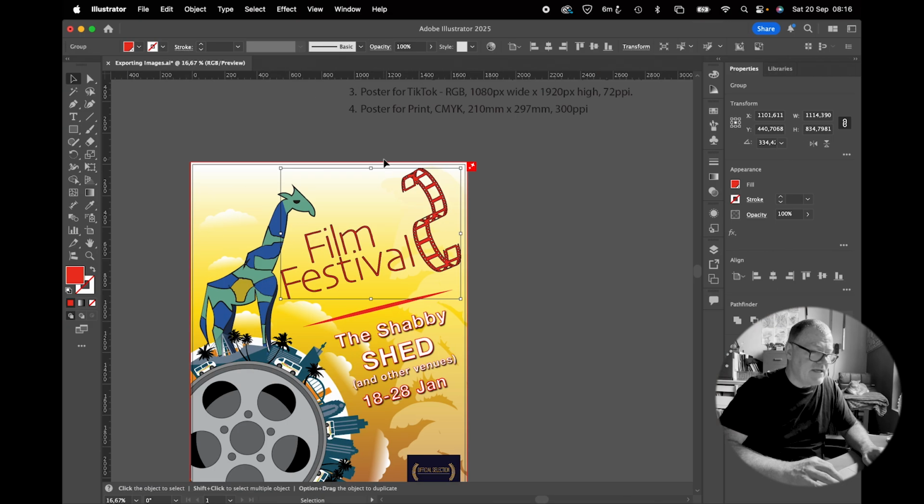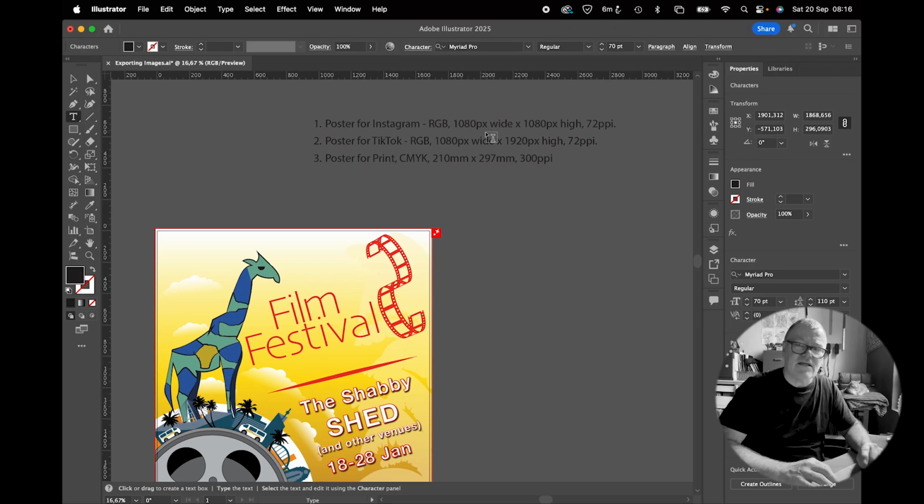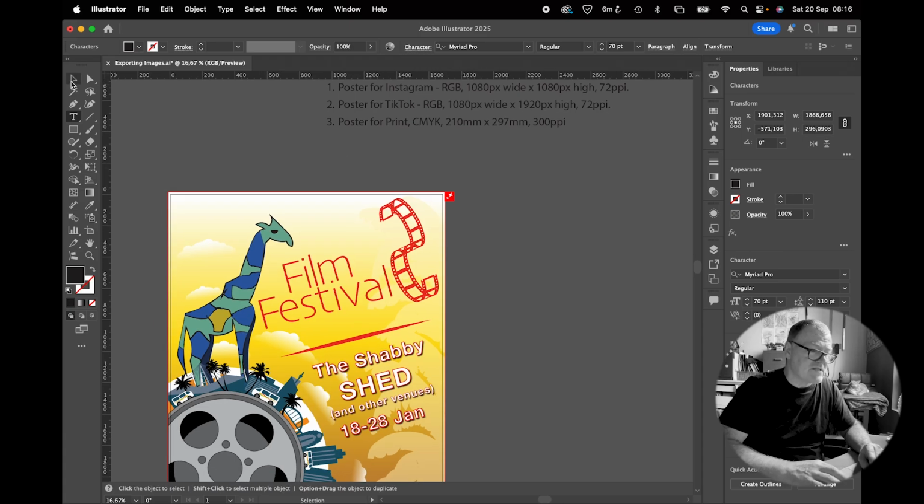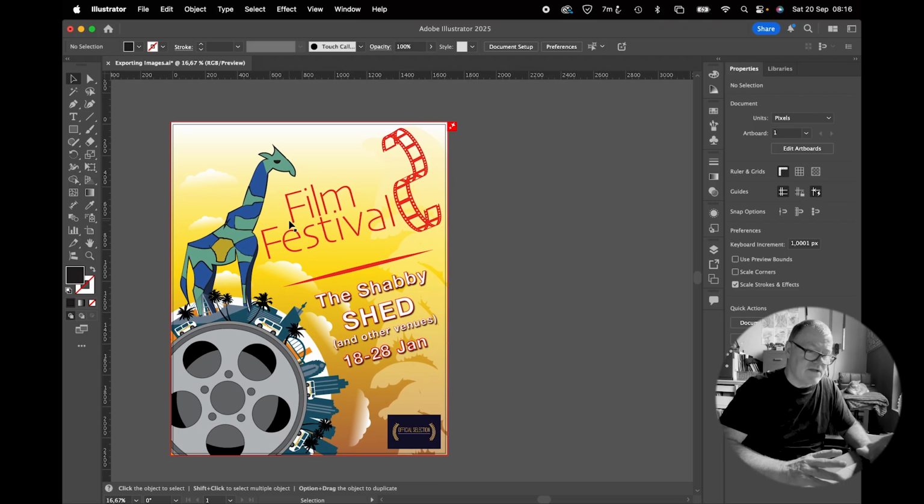All right, so next, that's this one here. Next, we need a poster for Instagram. Now here, we've got a width and a height. When you have a width and a height, you can't set a width and a height in your export settings. So the best way to do this is just to duplicate the artboard and set the size correctly and just rearrange and resize things. So it involves some kind of extra work.